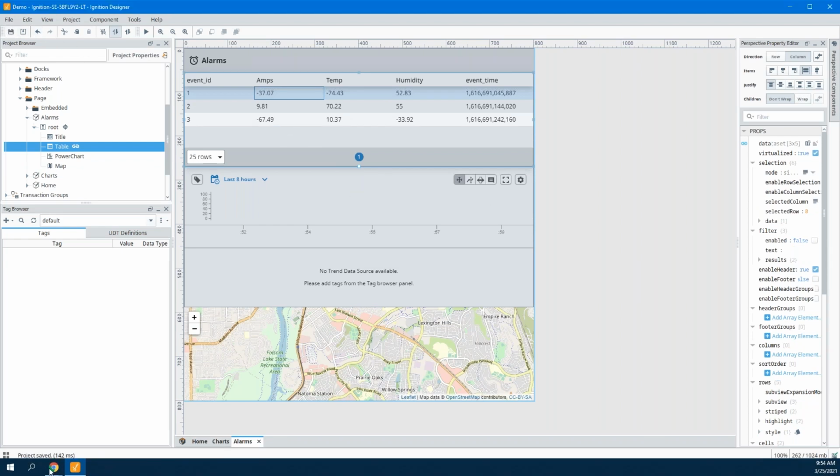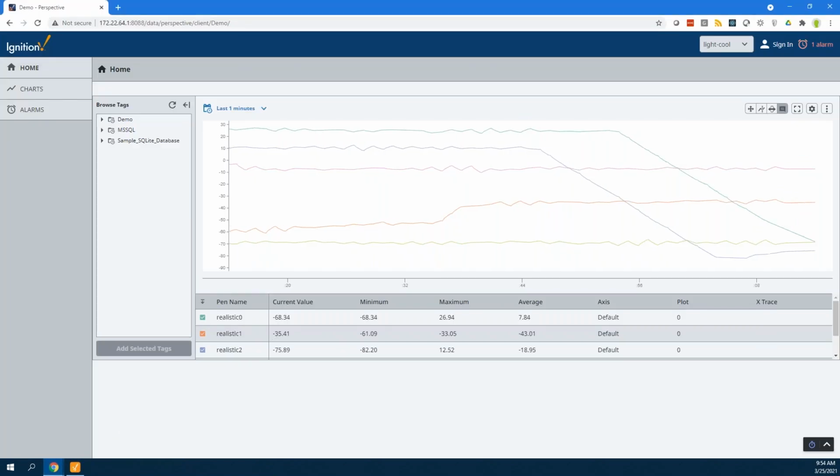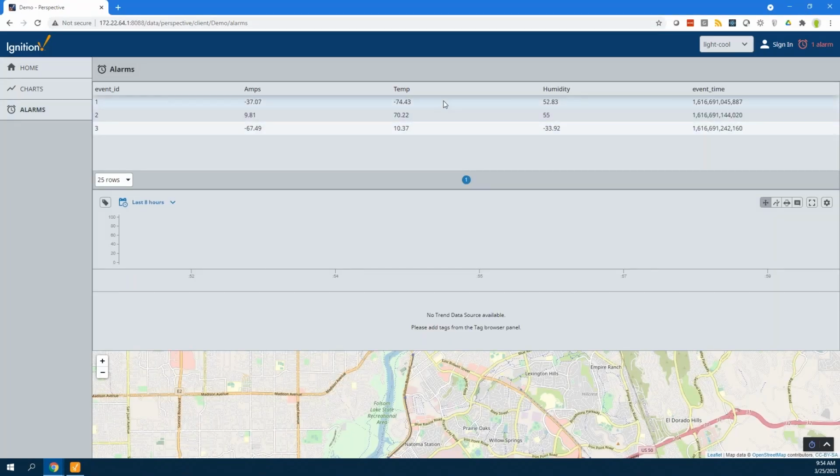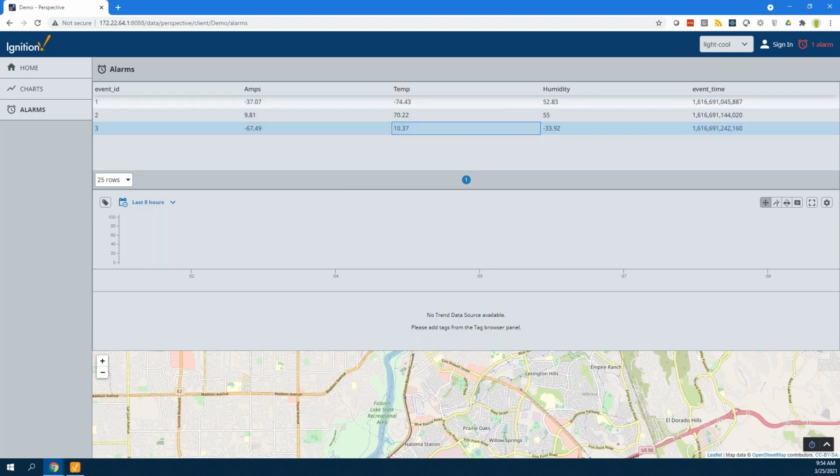Deploying is as easy as clicking the save button and taking a look over here. Now, if I go to alarms, I see this is streaming real time back from the database with whatever I just set up right there.